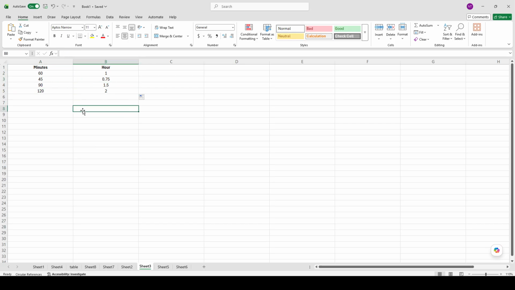One important thing to check is the cell format of your results. If the output does not look right, go to the Home tab and make sure the result cells are set to General or Number format. This matters because if the cells are formatted in a way that is not suitable for regular numeric results, the values may not display as expected. Setting the format to General or Number ensures that your converted hour values appear clearly.